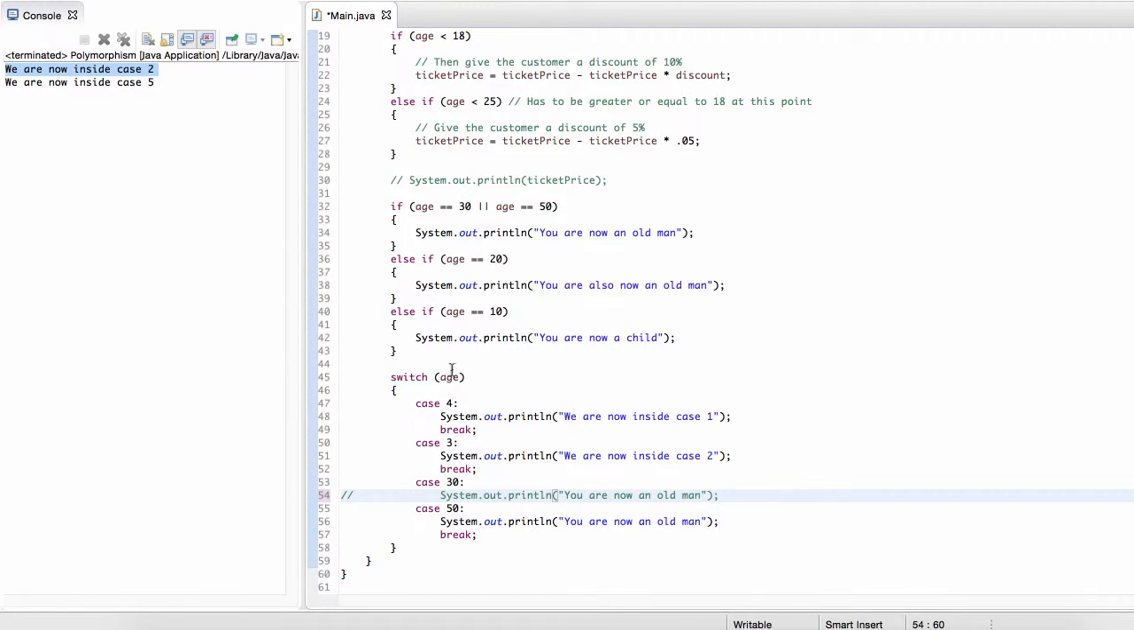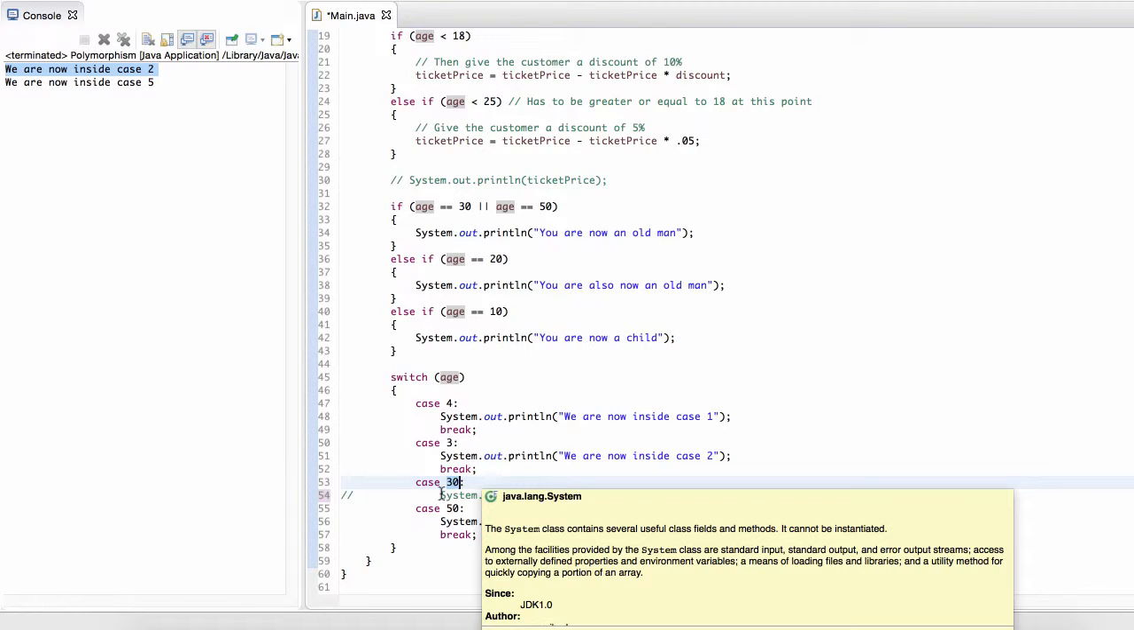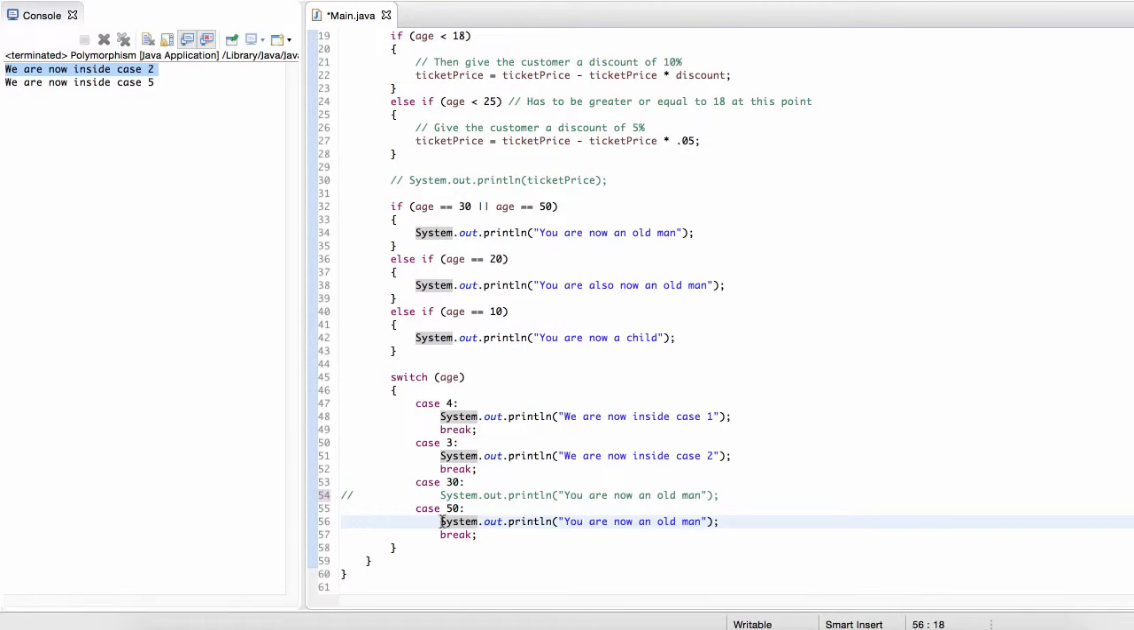So now suppose we pass in a value of 30 for our age. So age is equal to 30. If the age is equal to 30, then we're going to go inside of this case statement. Well, we're not really doing anything inside of our case statement, but we don't have a break statement. Because we don't have a break statement, we're going to jump into this next statement immediately. So now we're going to print out this right here. Even though 30 isn't equal to 50, we're still going to execute the thing inside here because we don't have a break statement. So now we run, and you see "you are now an old man."